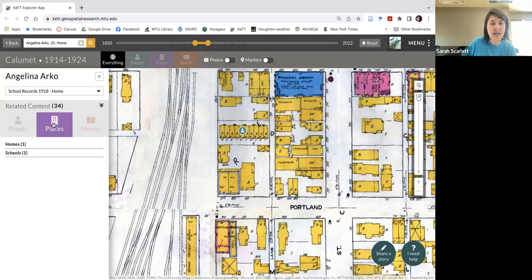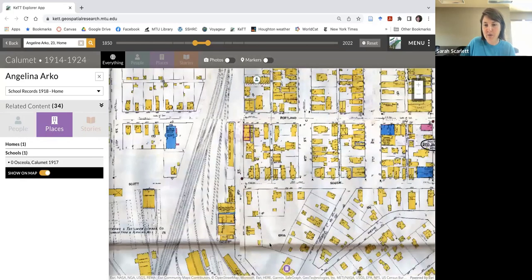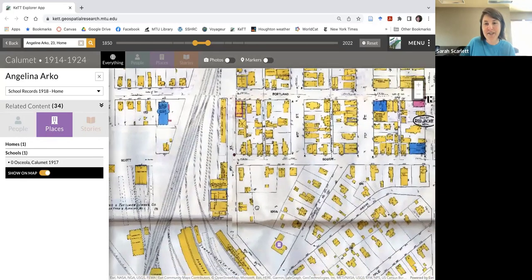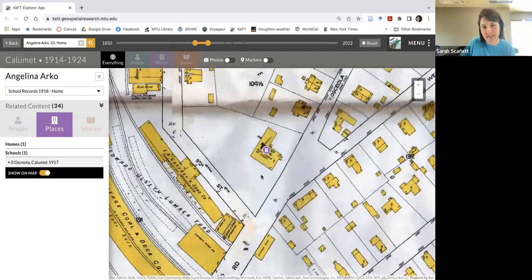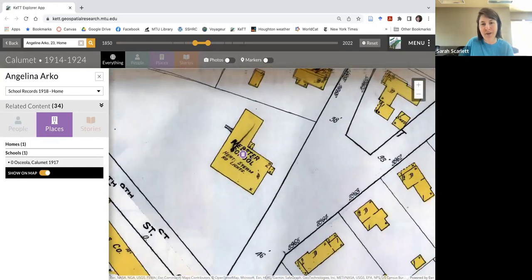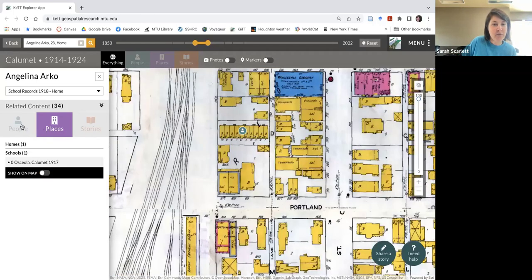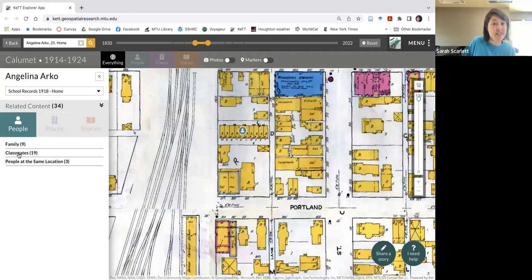And if we hit the places, we know where her home is, but if we look at her school, this is the address for the Webster School, and if we say show on map, there it is, right down here. So let's learn a little more about that school. If we zoom in, there's a wooden frame building with steam heat, right? No electrical lights, okay?